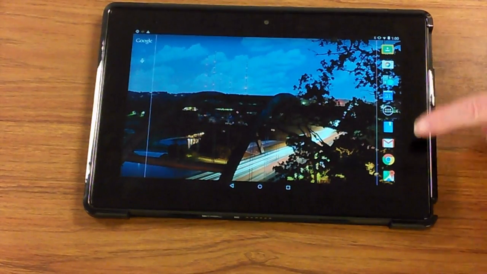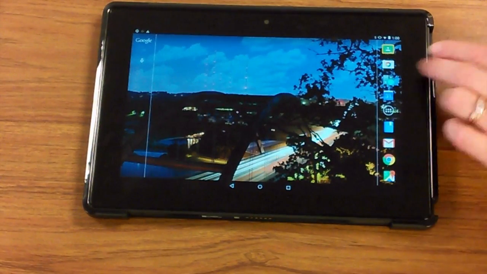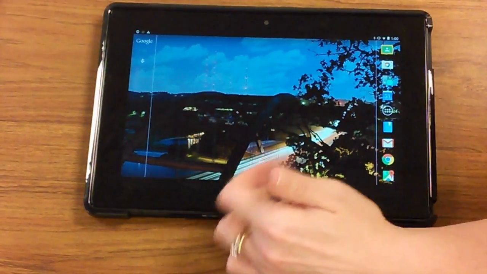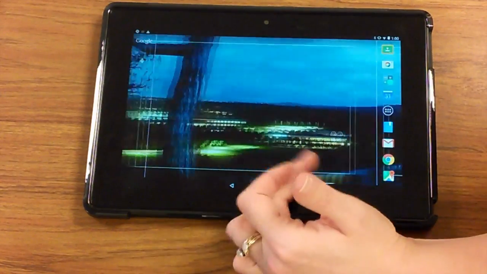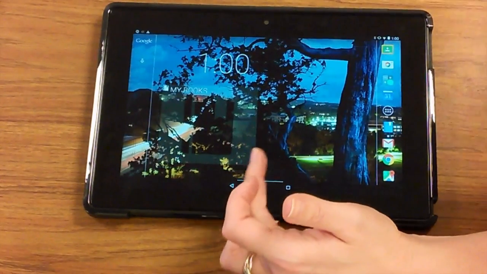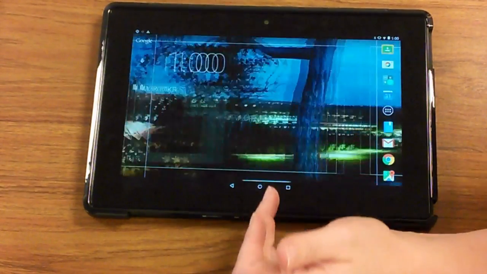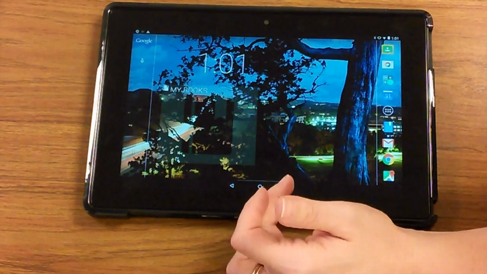Over on the far right-hand side, you'll notice that you have kind of an app tray. These apps stay put here no matter what page you're on. Notice as I swipe, even if these pages were to fill up with apps, this particular tray stays still. So you're going to want to drag the apps that you use most frequently to this shelf.